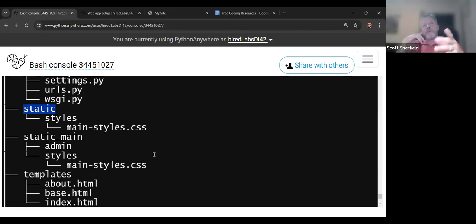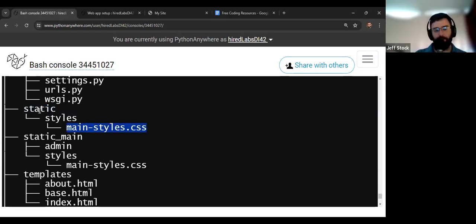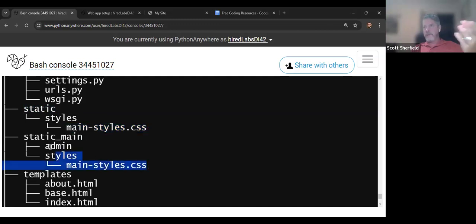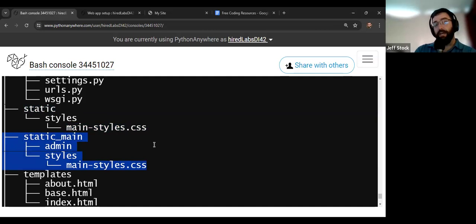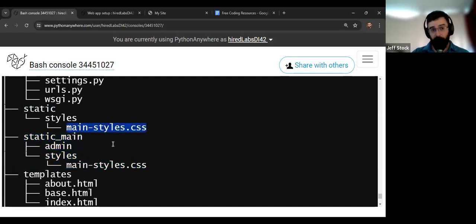Go ahead, Jeff. What queues it up? What tells static main to update when you made an update in static? Do you have to do a save button, or what is the magic there? Yeah, so that is the collect static command. When you make a change to main styles, you have to save it, right? And once you save that change, there's a really common functionality in all kinds of systems that just compares the differences between two files.